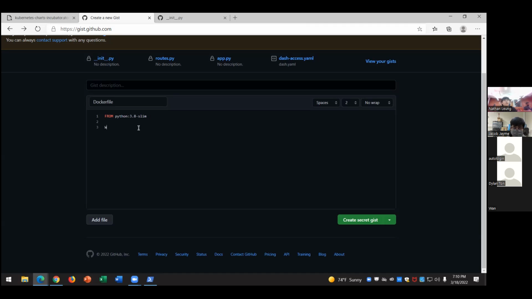Now we're going to say WORKDIR, and then app, and we're going to basically copy requirements.txt. And that's the text file that I told everyone to create earlier. So this is going to actually package with dependencies.